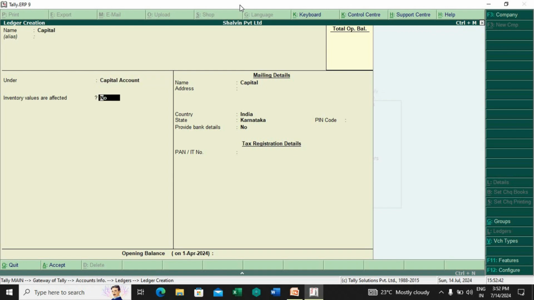Just press enter. So next option, it is asking whether inventory values are affected. No, inventory is nothing but stock. So capital is nothing but the cash invested by the proprietor. So inventory is not going to be affected if the cash has been invested. So it is no in this case. So only in case of purchase, purchase returns, sales, sales returns, only in these cases inventory values will be affected. So only for those ledgers you're going to set this as yes.